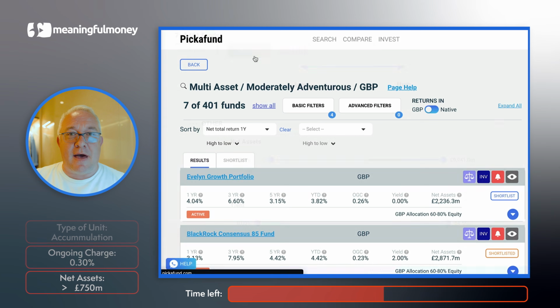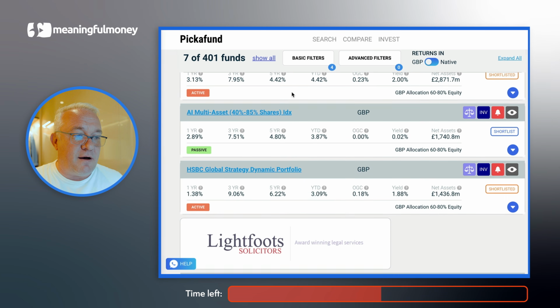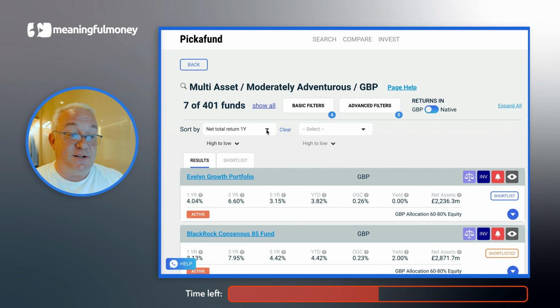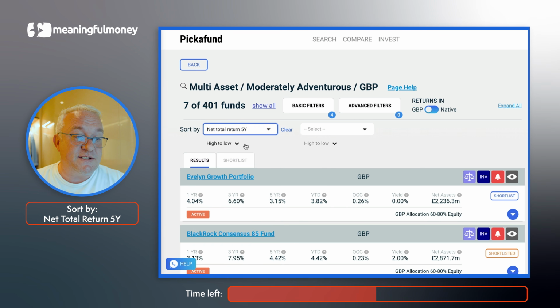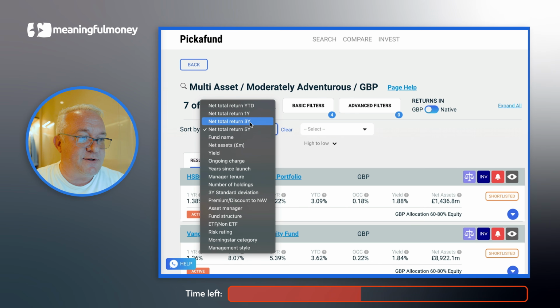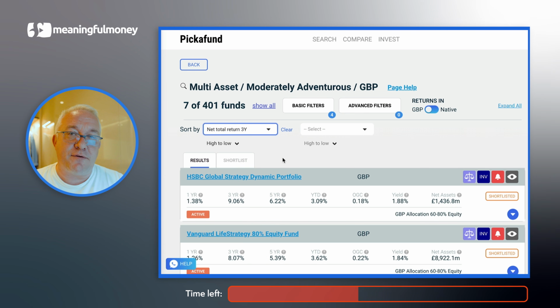So let's apply that. And we're back to our list of funds. And the obvious thing to do is to sort by total return. Let's use 5 years. 1 year is too short. And it turns out HSBC Global Strategy Dynamic Portfolio is the best returning fund with our filters applied over 5 years. As it happens, it's also the best returning fund over 3 years. So it seems like a reasonable place to start.